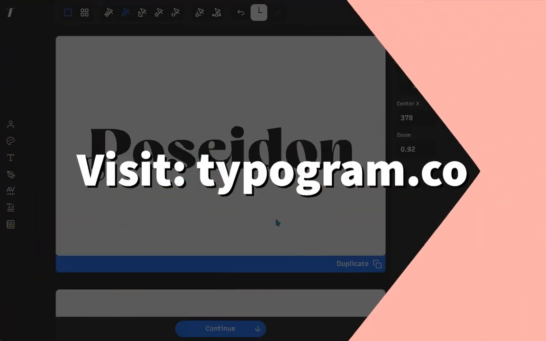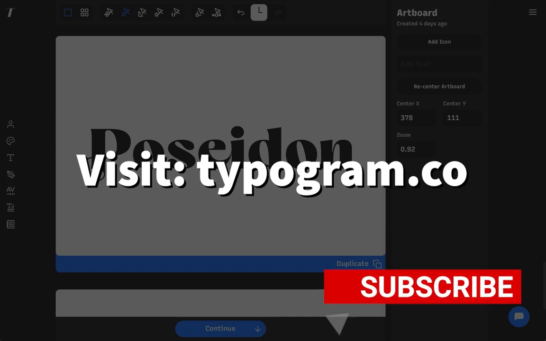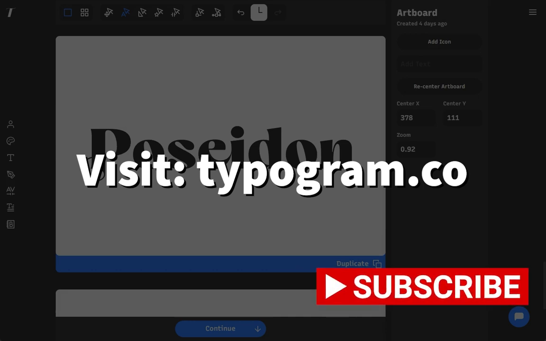With Typogram's intuitive tools around ligatures and substitutions, you can fine-tune your ligature design until it perfectly captures the essence of your brand.